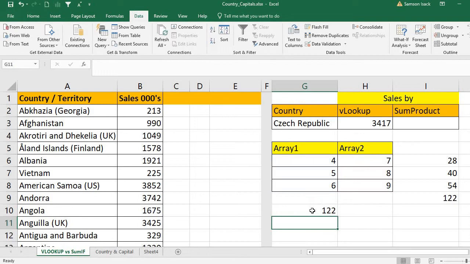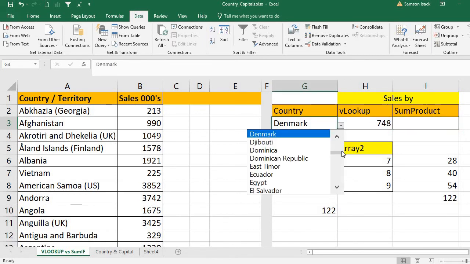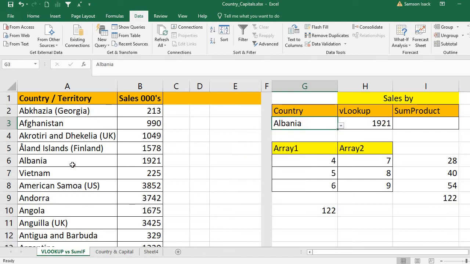I will explain how to use SUMPRODUCT to return a particular country's sales value. We will go to Albania. I will explain the logic now, then I will go for the SUMPRODUCT function. What I'm going to do is check every country in the list, whether it is equal to Albania or not. How to do that?